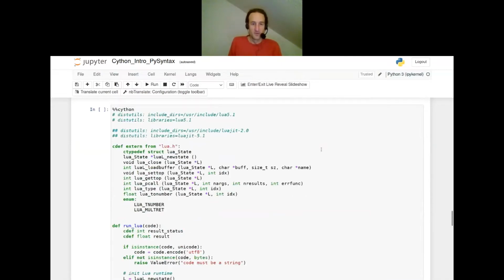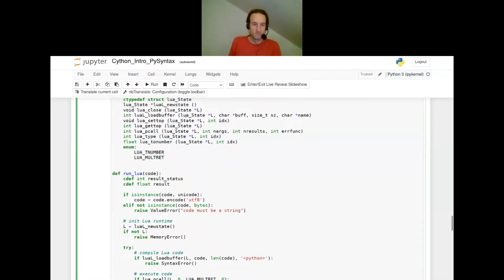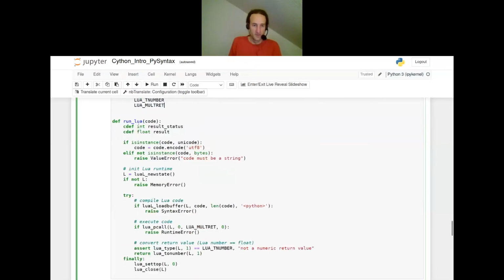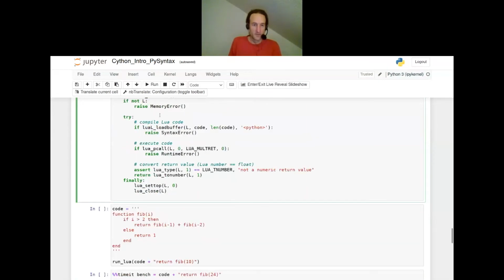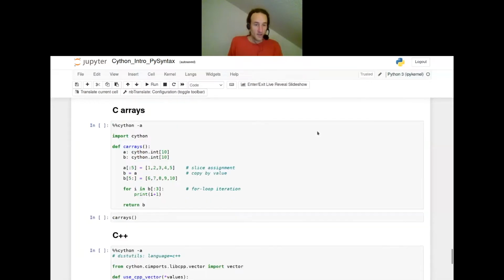Okay, and then for a longer example, let's say you want to wrap an external library. So here's Lua, for example. You declare a couple of functions defined in Lua, and then you can just write code that creates a Lua runtime with the corresponding C API function. Loads some code in there, executes that code, and then gets a number back and all that, right?